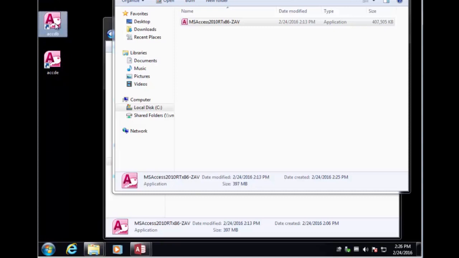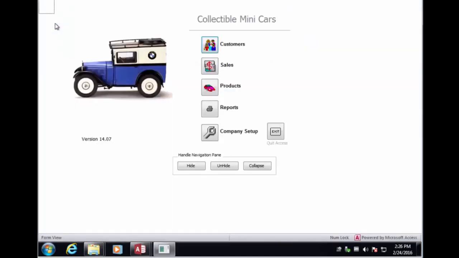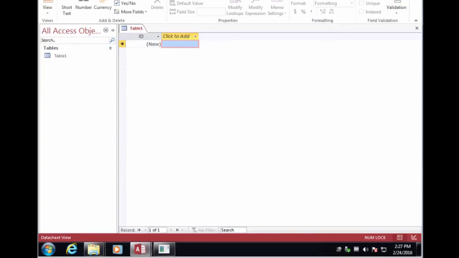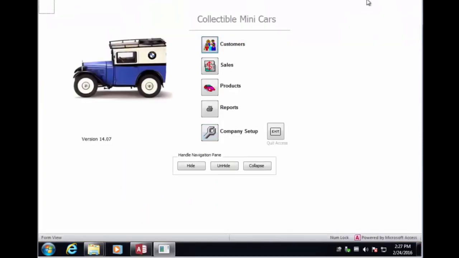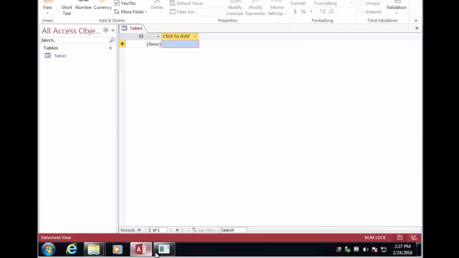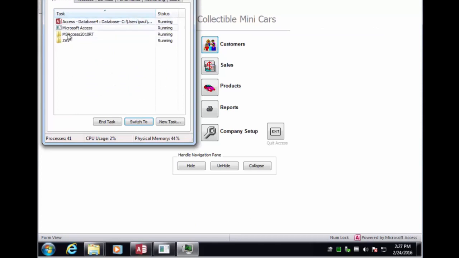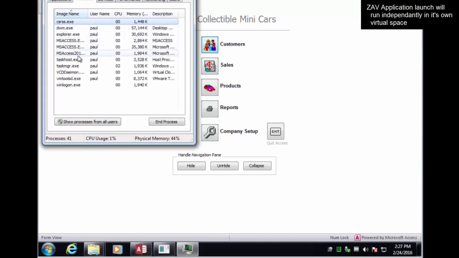and we run this, it creates a sandbox on the local machine, and we'll execute that executable in parallel with our other Access Database 2013. They run independently. If we look at Task Manager, you'll see that there are two independent applications running. Same with the processes.